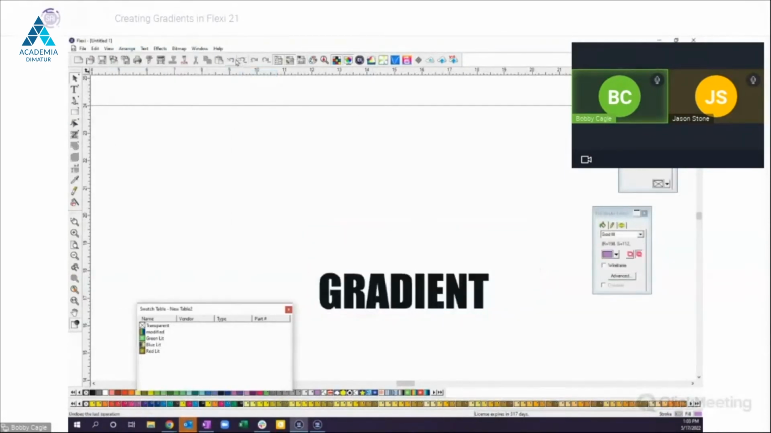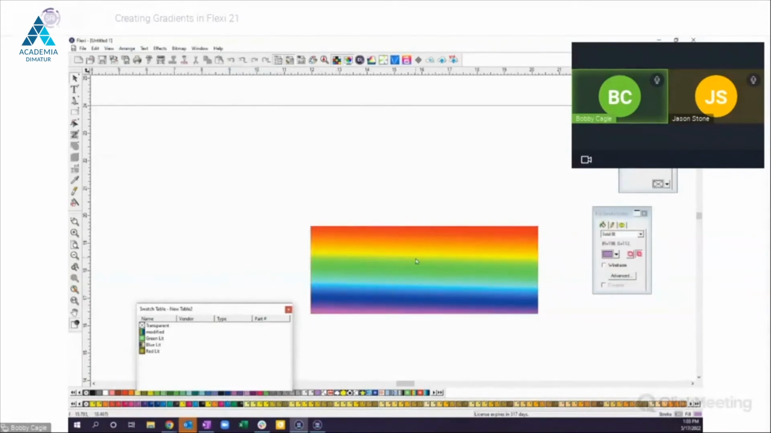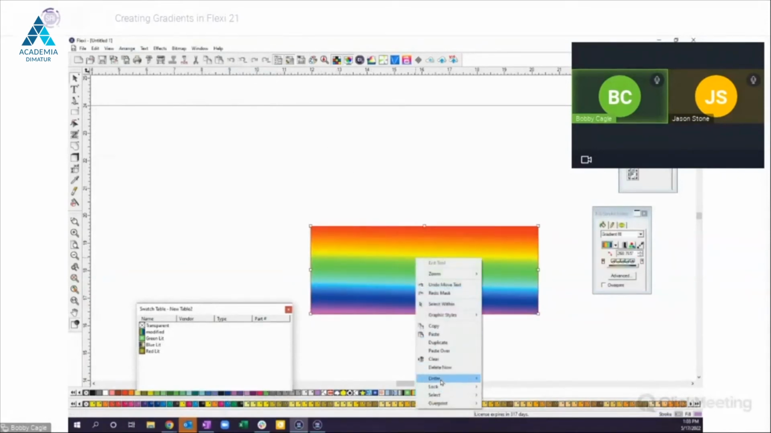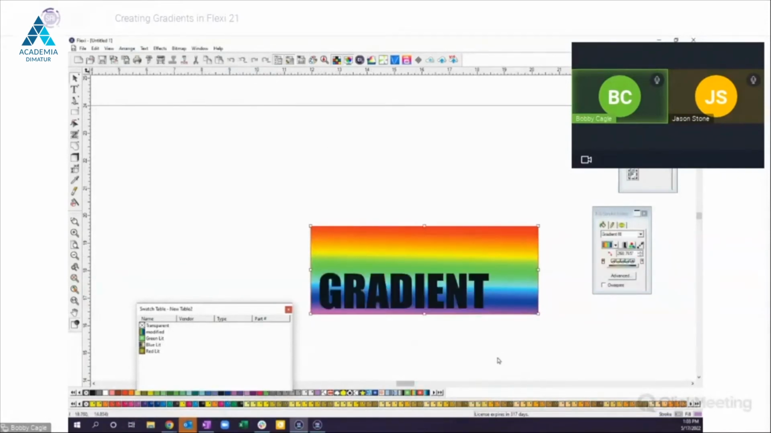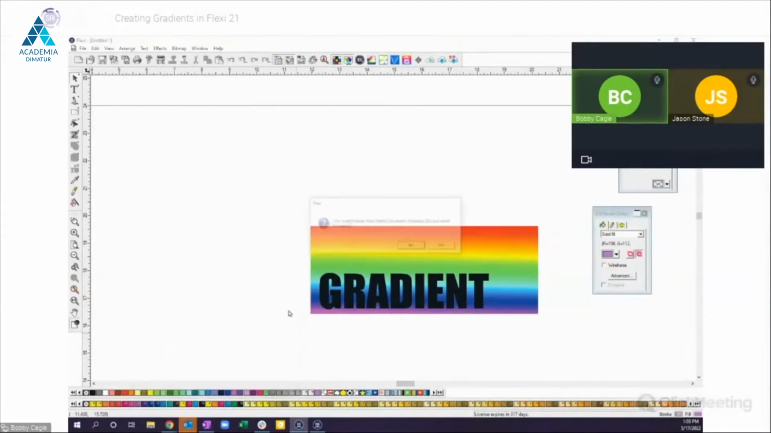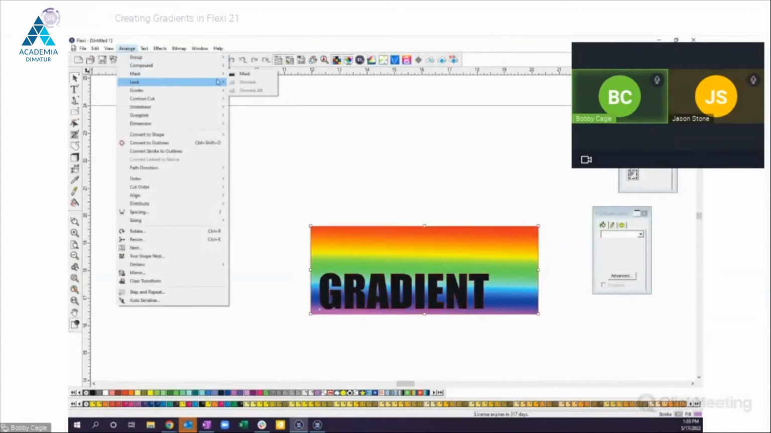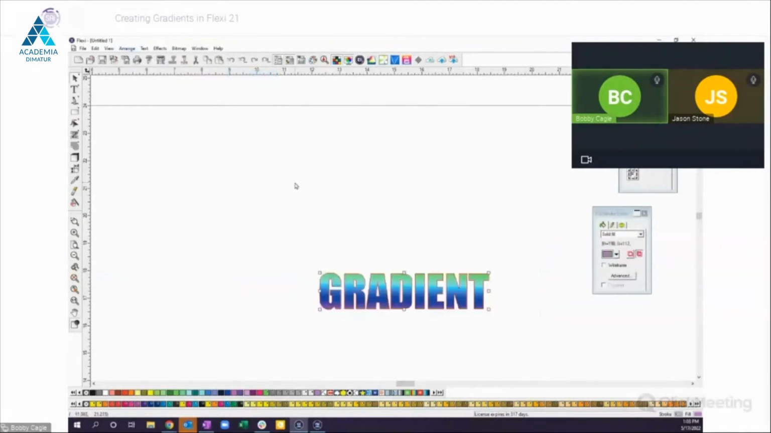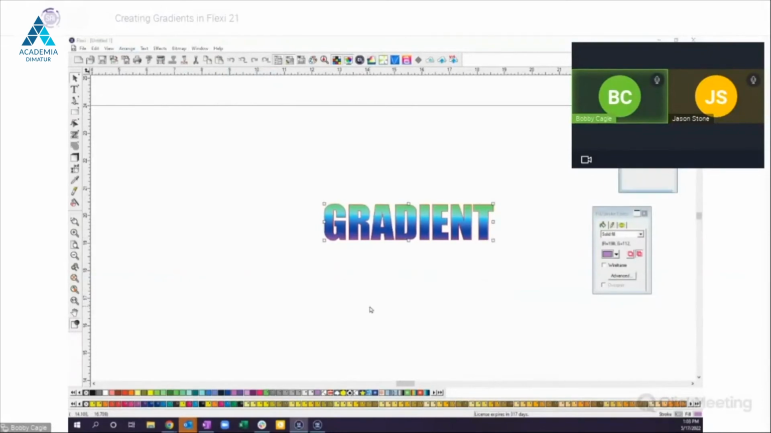Whoops, I thought I had that backwards, but let's redo this. We need to move this to the back so the gradient is on top. Let's get rid of that little swatch table. Now I can select these two here, arrange, and mask. So now I've masked that gradient exactly the way I wanted it right onto my text. Questions on that?